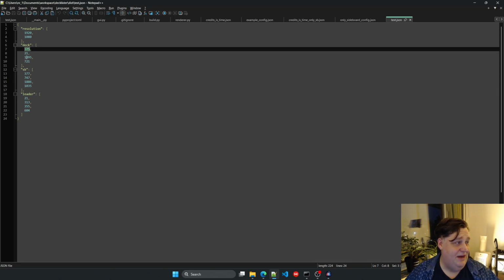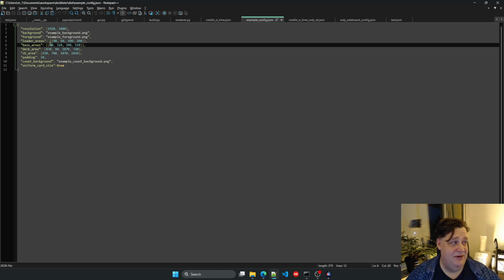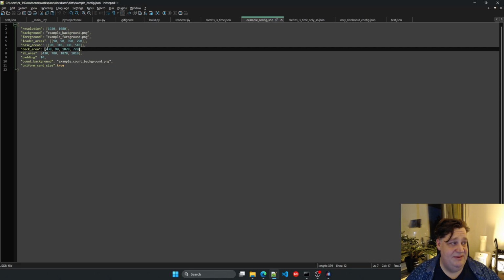So the deck area 375, 21, blah, blah, blah, whatever. And then if you open up the example config file that we unpacked, you can just paste those numbers in here wherever you want, and that's how you can get those without having to do it manually necessarily. But then you probably want to get them perfect, of course, but this is a good starting point anyway.